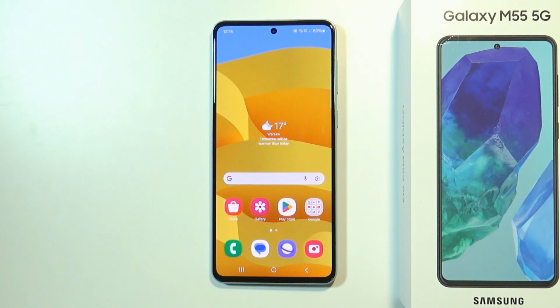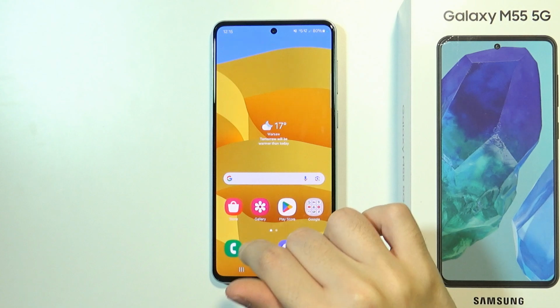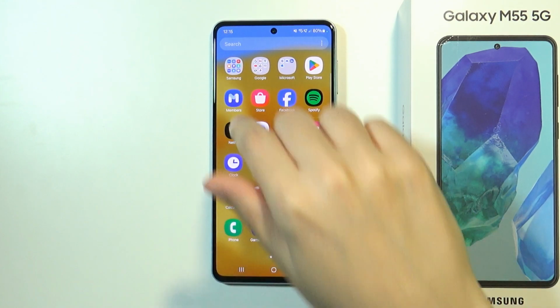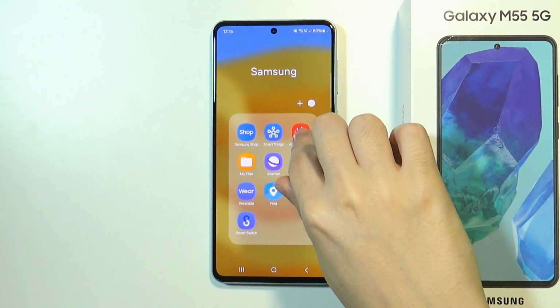Hello, in this video I'm gonna show you how you can record sounds on Samsung Galaxy M55 5G. In order to do that, we need to use a voice recording app that should be installed by default on this device. So we need to open the app drawer, go to Samsung folder, and over here you should find voice recorder.